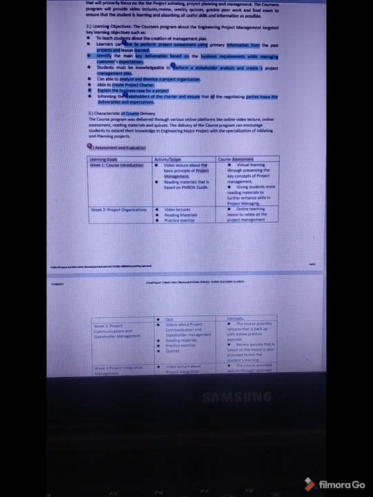For characteristics of delivery, it is the same as the other. They provide online video lectures, then reading materials, then concept exams or quizzes for every topic, and then a final graded assignment, and then a final exam.